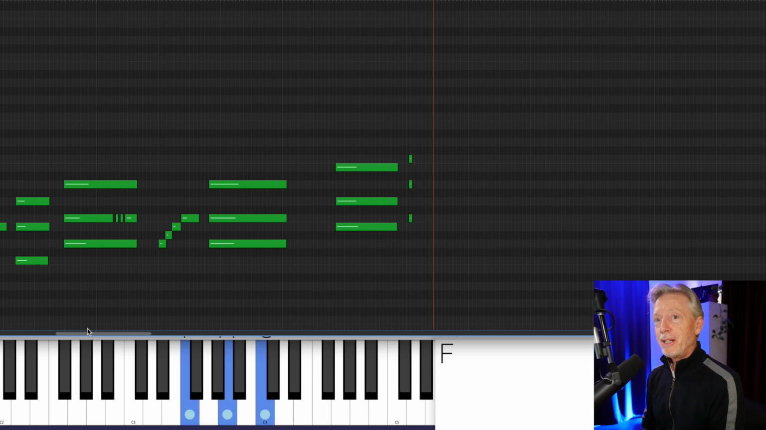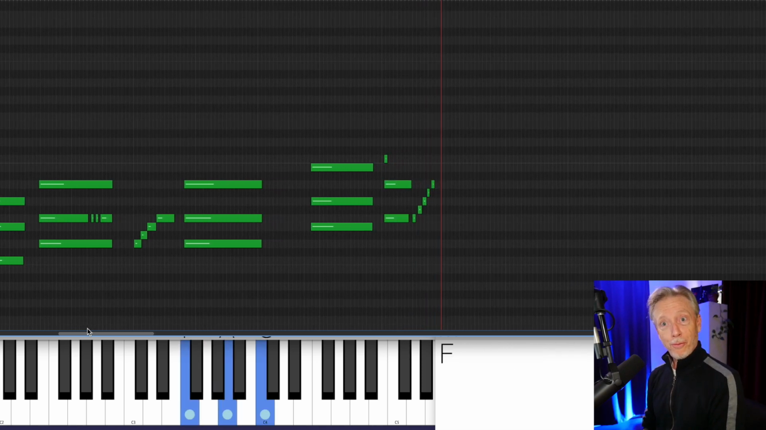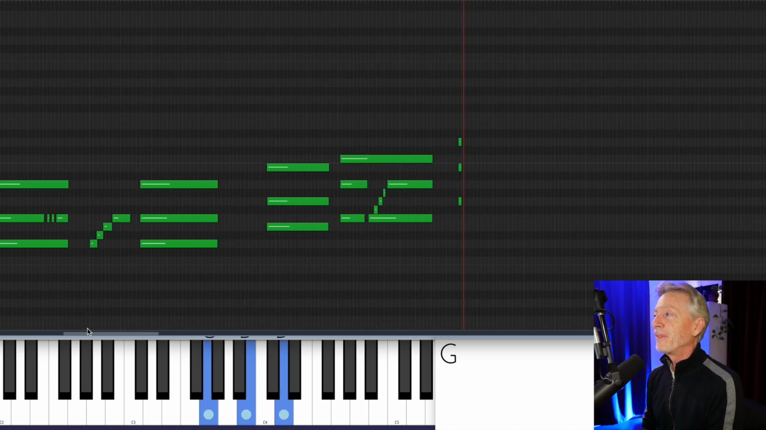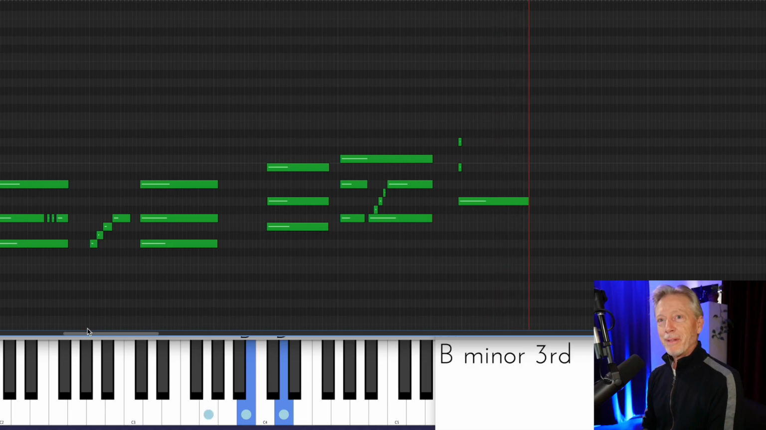The fourth degree, 4 half steps to the third, it's a major triad. The fifth degree is also a major triad. Have you been keeping track? We've had 3 major triads.